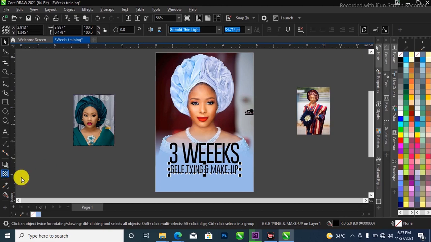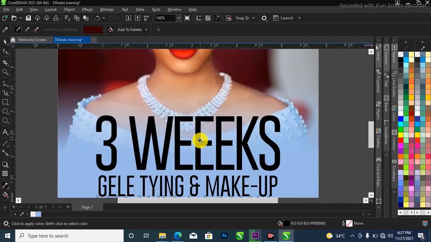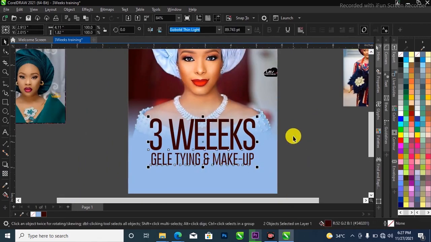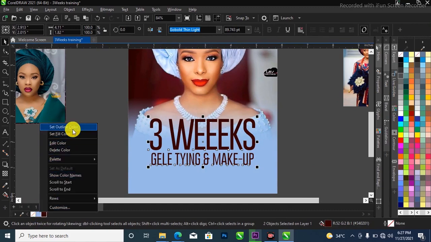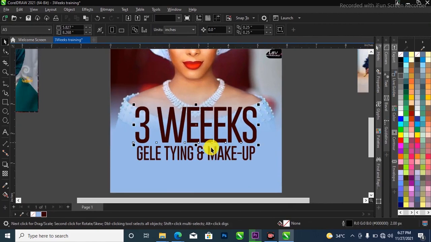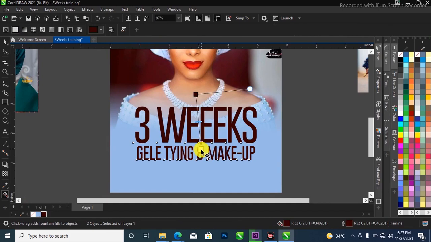So I'm going to be making use of this color eyedropper tool again. You already know it samples a color from an object. So I'm going to select this side of it like that and apply it to the 3 weeks and makeup stuff like that. Then I'm going to select both of them and give it an outline like this. I'm going to give it the same outline color for now. So I'll try to give it a gradient. I'm going to select G on my keyboard, then drag it this way like this.